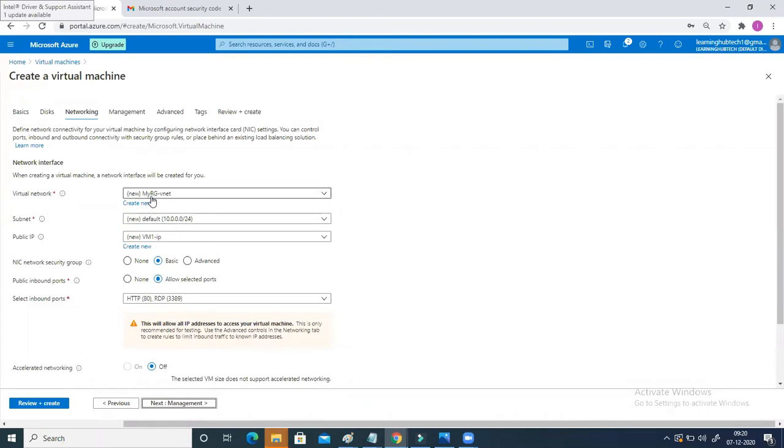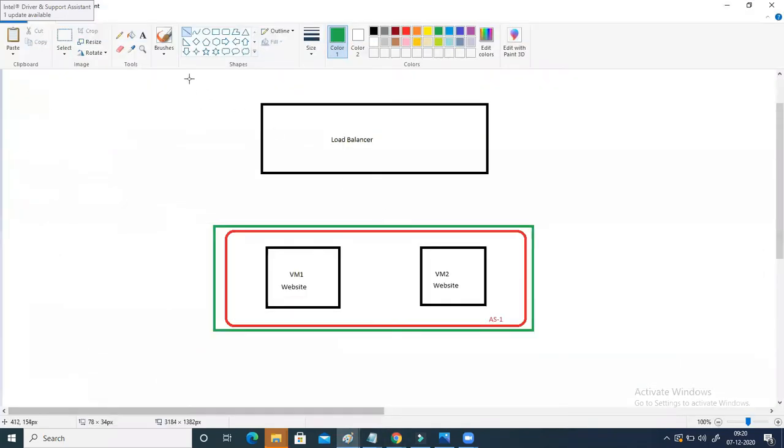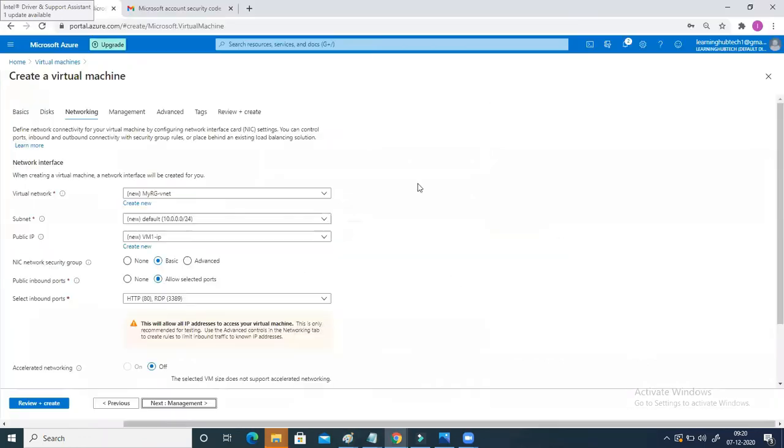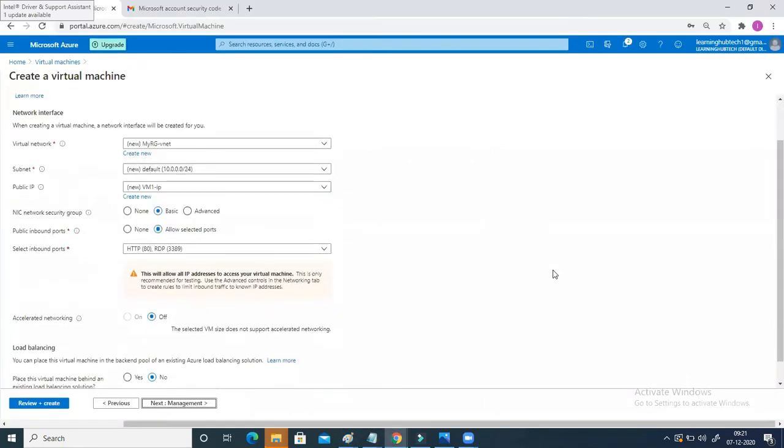The name of this network is myrg-vnet. So same thing, you can mention the name here. Name is myrg-vnet. So this is the name of your virtual network. Fine. Also, I'm going forward with this public IP address.